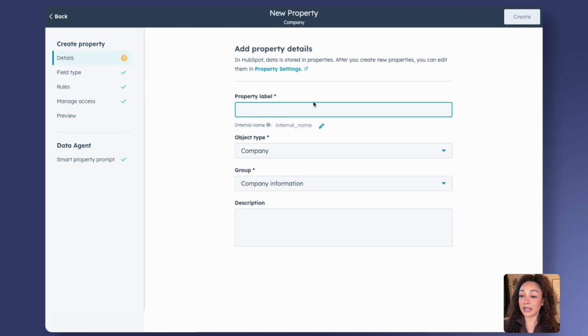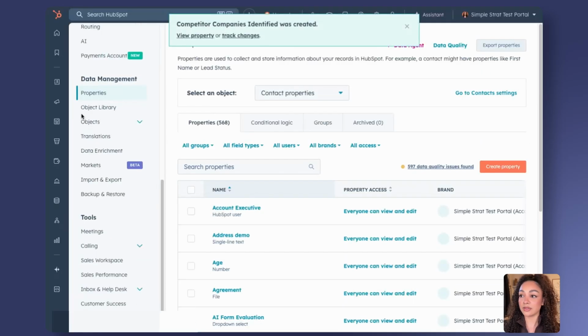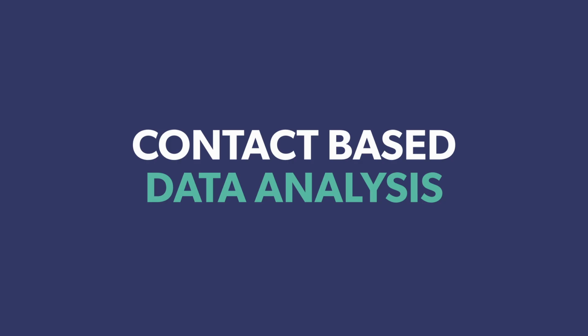So then we can come back and name our properties, and we can change that to competitor companies. All right, and then once again, simply go ahead and create to save that. All right, moving on to our next one.